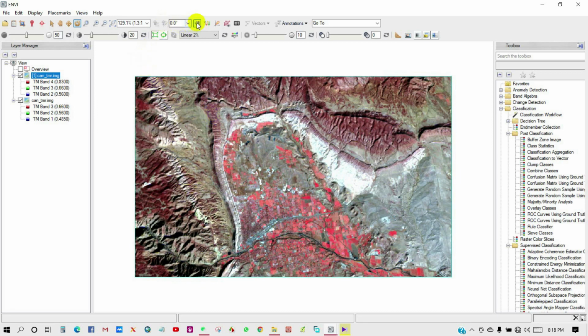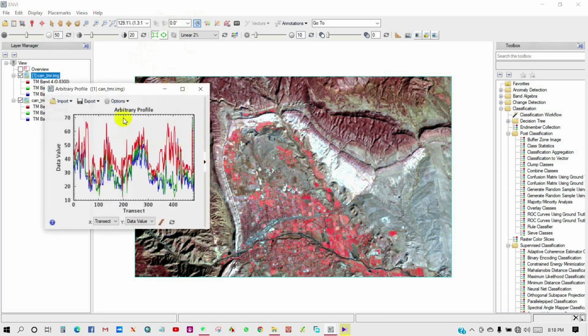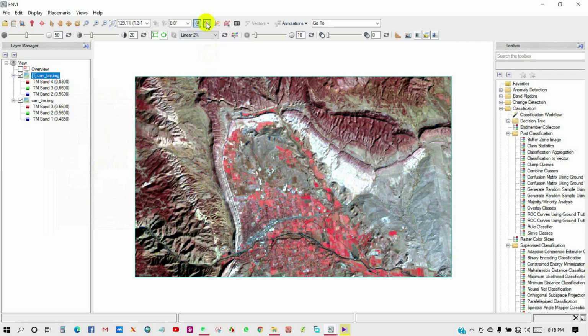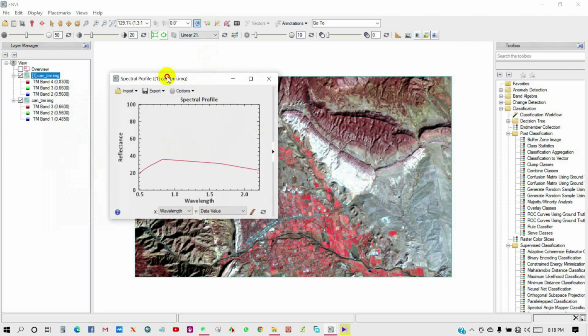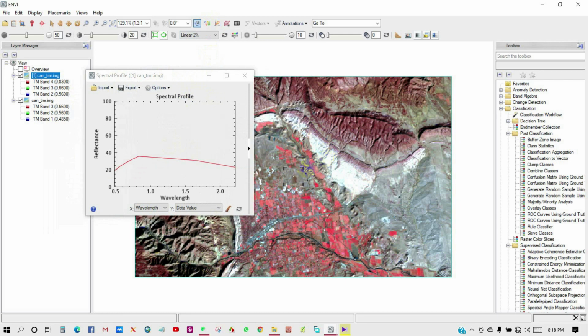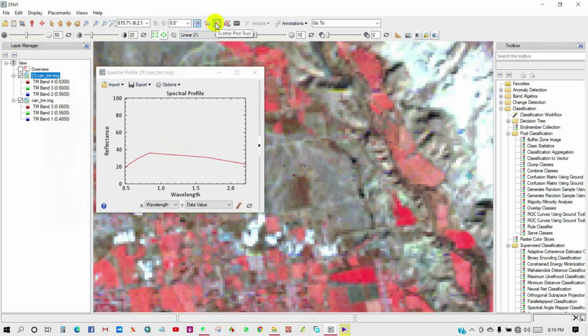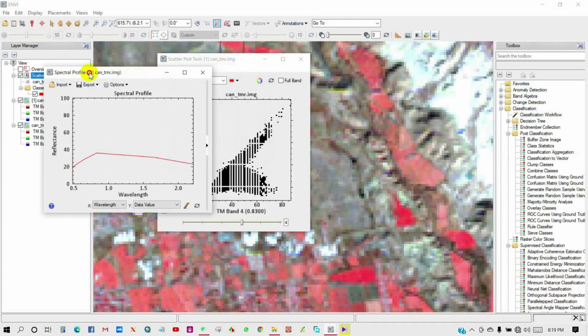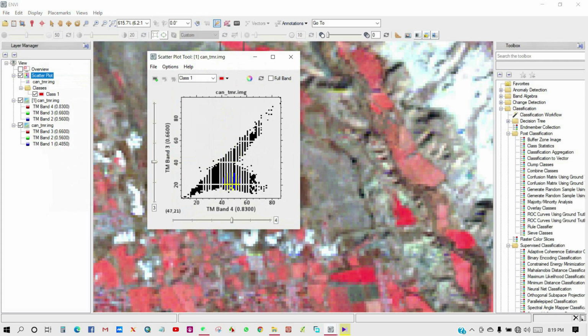And this is the arbitrary profile tool. You can see your data value by using this tool. Here you can see transect or data value or arbitrary profile. The next tool is the spectral profile. You can use this tool to see and save wavelength or reflectance of your data. And this one is the scatter plot tool. You can use this for specific or overall band information together as a scatter plot.